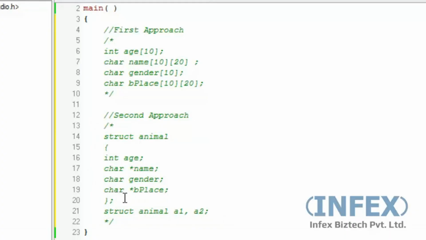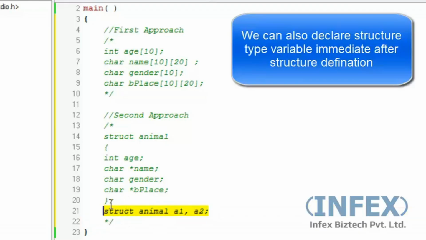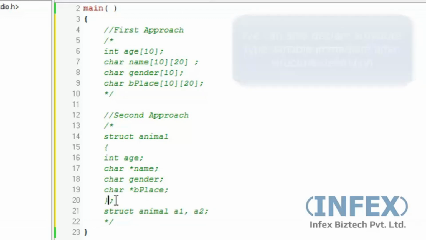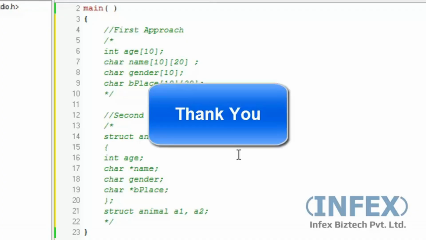Now, to create a structure type variable, we have to use the struct keyword, the struct type, and the variable name. So this is a declaration like a simple variable. We can also declare a structure type variable immediately after closing the structure definition. So this is about structure, how to declare a structure and how to declare a variable of structure type. We will see one program on structure in the next tutorial.